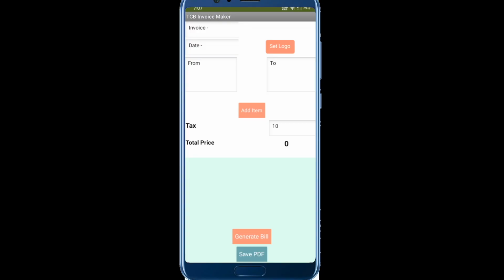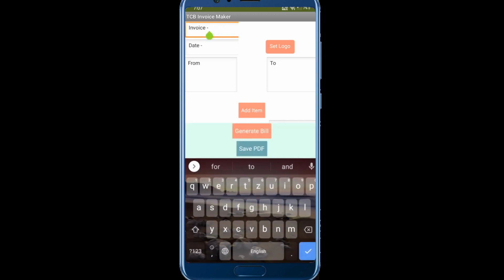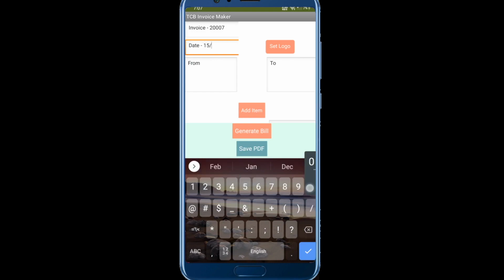This is the fully functional app, so you can create an invoice or bill for any users. So let me just show you step by step. Here you can see the invoice. You can type the invoice name or invoice number, suppose 7, something like that. You can put the date, suppose it's 15/6 and 2022, and then you can set your own logo.